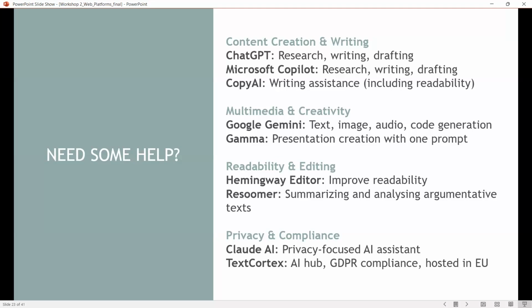And if you are concerned with privacy and compliance, which is also a big issue now around AI, then there are certain platforms which are GDPR compliant and hosted in the EU, like Text Cortex, also Cloud AI.